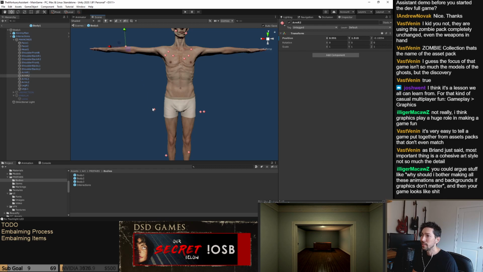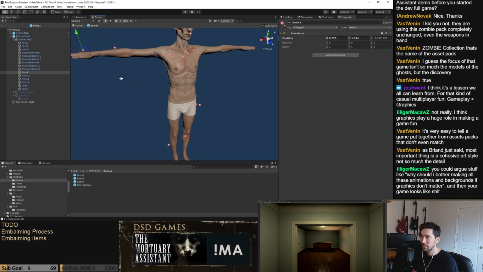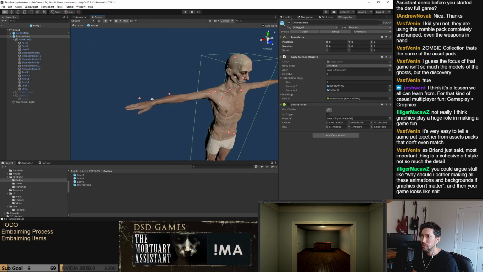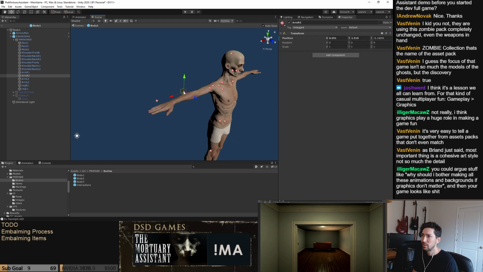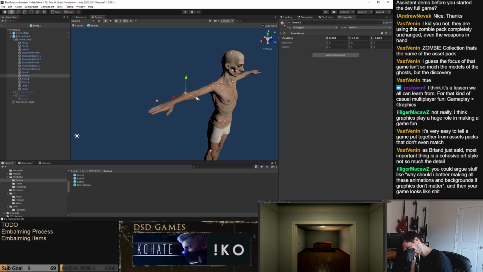All right, so what I'm going to have to do, this is interesting. Yeah, these are definitely going to have to be children of the bones here of the rig, which, ooh, that's not going to work. Oh, son of a bitch.